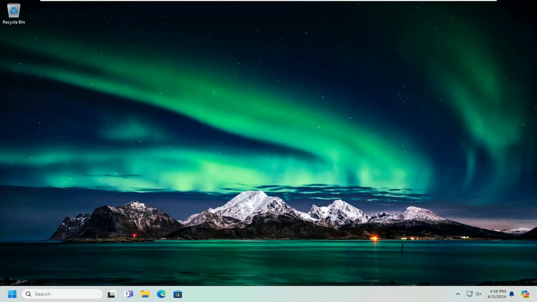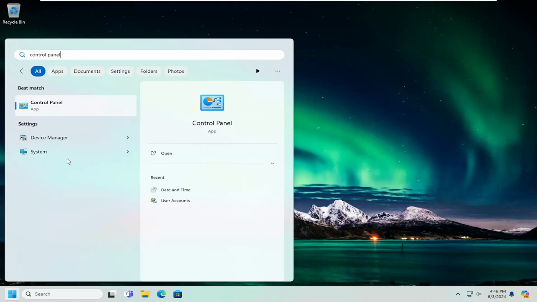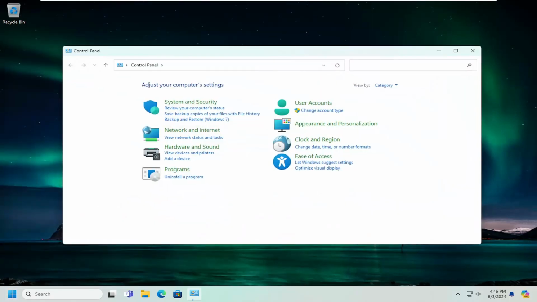So this should hopefully be a pretty straightforward process here, guys, how to resolve the issue. And without further ado, let's go ahead and jump right into it. So we're going to start off by opening up the search menu and search for Control Panel. Best result should come back with Control Panel. Go ahead and open that up.